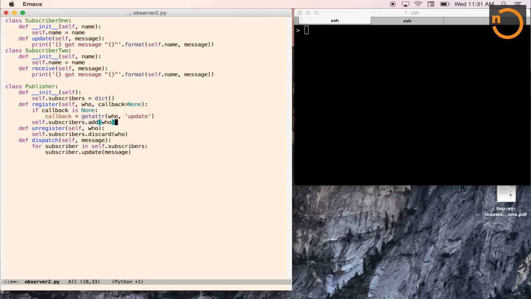Now, that's good. We have a flexible way to invoke the register method now. The way we add subscribers is a little bit different because we have a dictionary now, and we're mapping the subscriber object to the callback. And similarly, with the unregister method, we're going to have to remove that from the dictionary, which we do in this way.